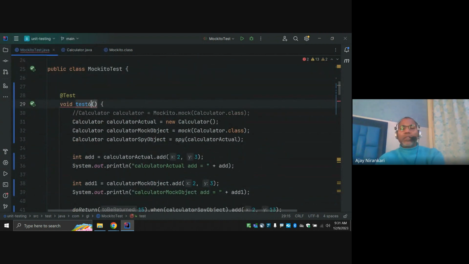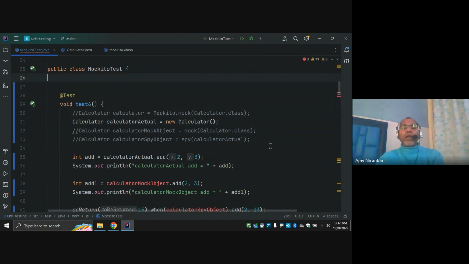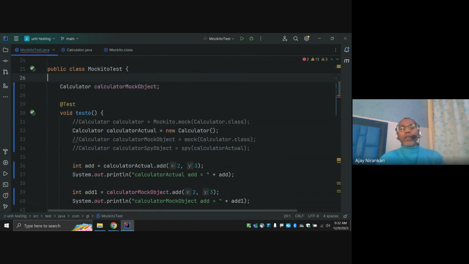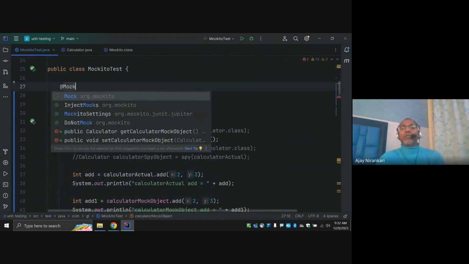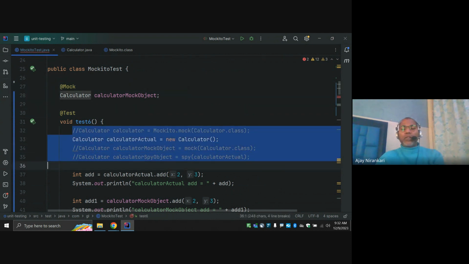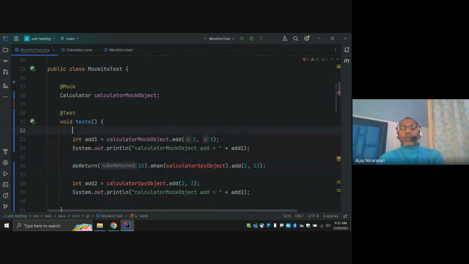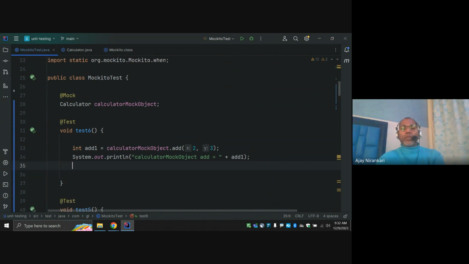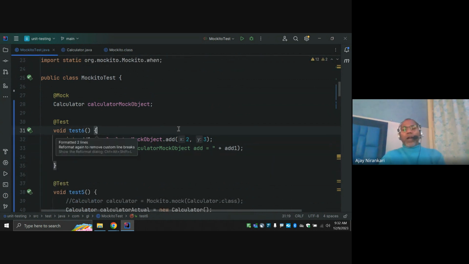I am just going to call it test 6. I don't want to use this mock. The question is how I can create the mocking object without it. I don't want this mock here. Instead I go here and declare it right here, with the annotation @Mock. So let me comment out all the things, all commented out. It's simple. Now I need this mock object.